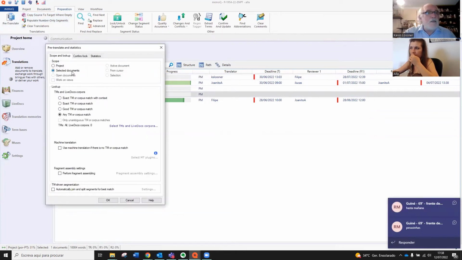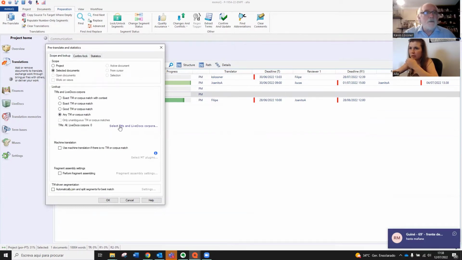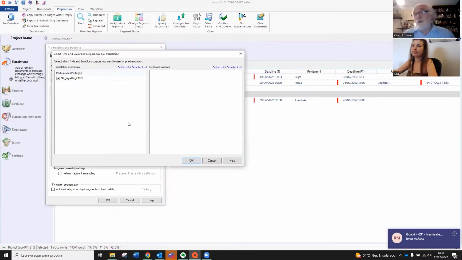Okay, let us take a look at the TMs and LiveDocs corpora just to make sure we're going to be using the right sources. It's the blue link. Whoops. Oh, sorry. No, that's fine. Okay, oh, there's only one TM, so choice is easy here.